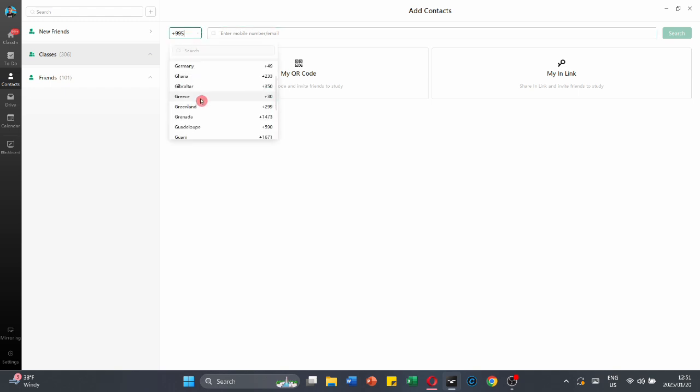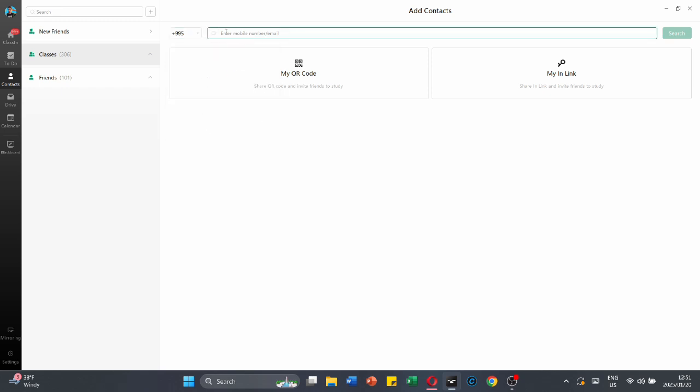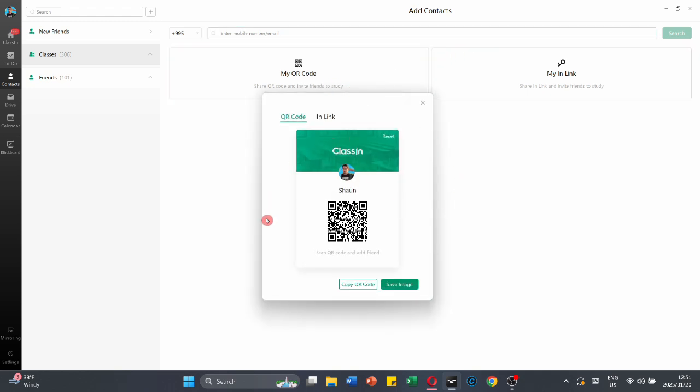If you are using a cell phone number to add the friend, you will have to choose the country code first. You can also add friends with their email addresses, but that's only if they registered with an email instead of a phone number. If you want a friend to add you, you can click on My QR Code to generate a QR code for them to scan, or you can click on Link to send them a link to add you.